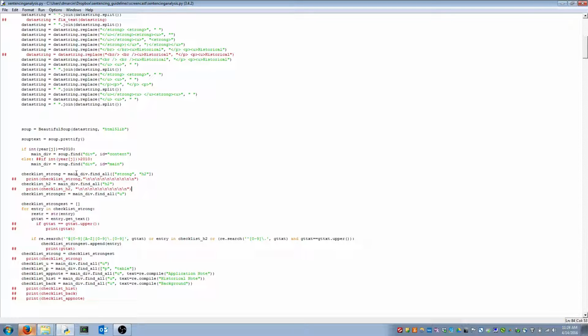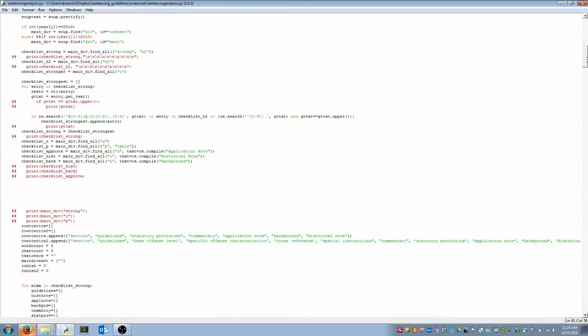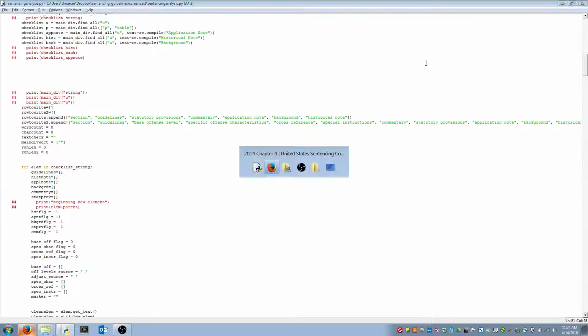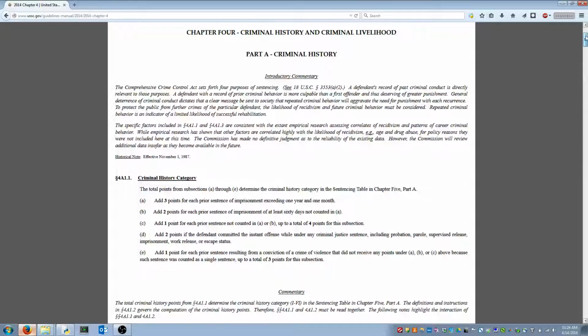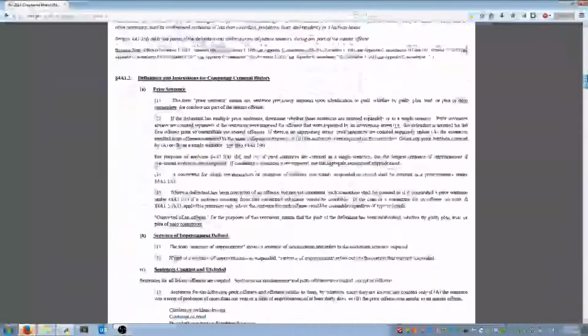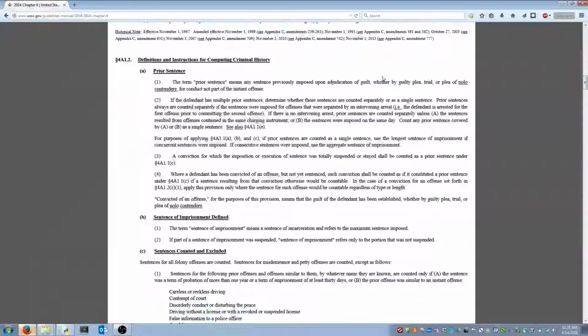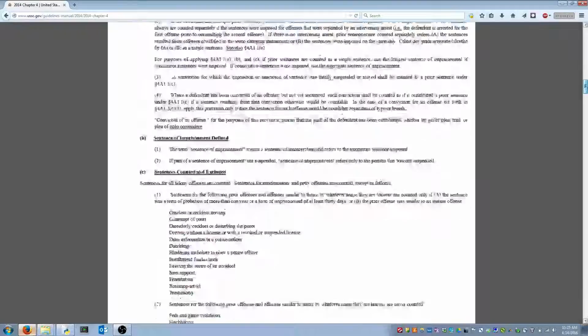I make a checklist of all the headings, which are both strong and H2 HTML tagged, and then we're going to go through those. What we do is parse this into the specific sections of what comes up in these guidelines. Like section 4A1.2 has a title, has section A, prior sentence. And then you'll see it's no longer bolded here, and this is kind of the text of the guideline.